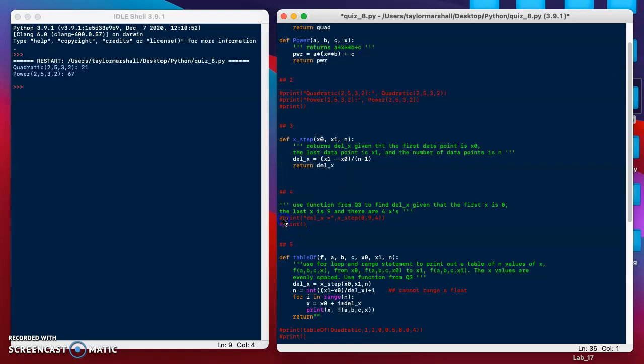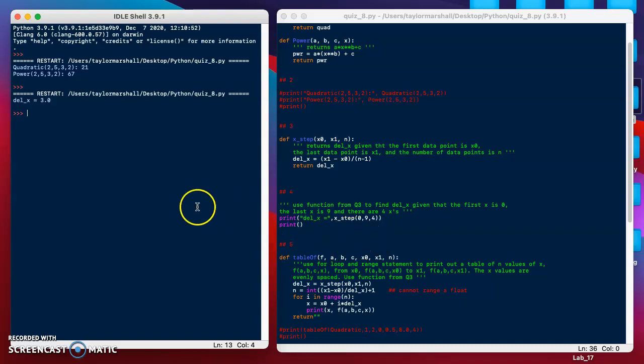Question number 4, I'm just going to print that out. Okay, so question number 4 is just to call that function and then print it out with the label so that my del x, my size, is 3.1, or excuse me, 3.0. Given that my first point is 0, my last point is 9, and then there are a total of 4 steps. So 0 to 3 to 6, and then into 9, so that's 4.